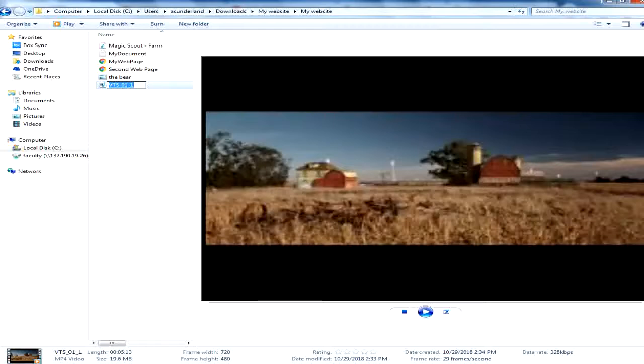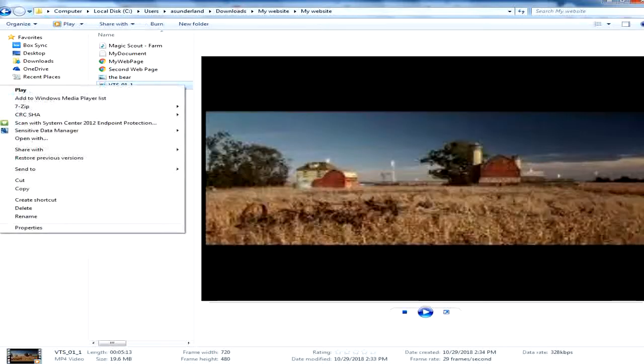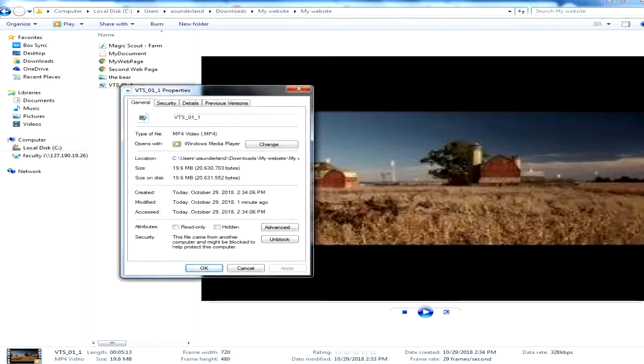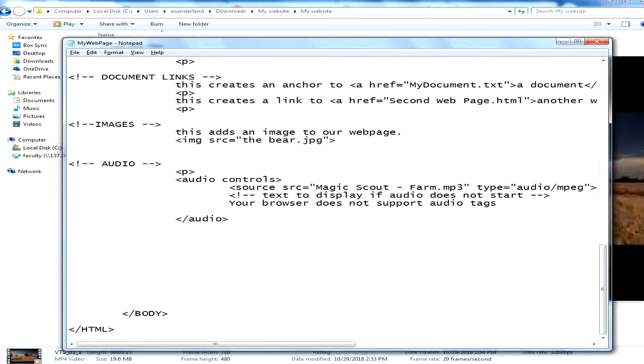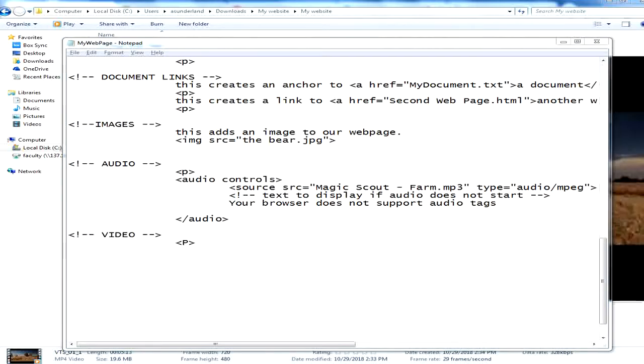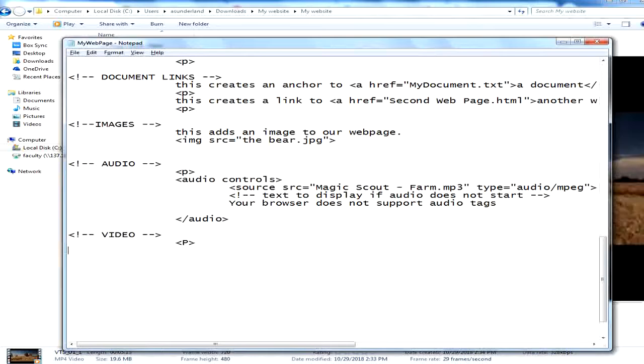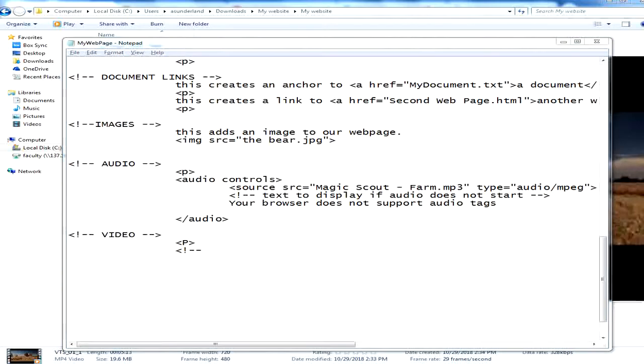I know that it is an MP4 video. All I have to do is right click on it and select properties. It is an MP4, so I'm going to click OK, and then we're going to go back into our source file and we're going to add video. I'm just going to put a paragraph tag in here to force everything down. And then I'm going to put some comments in here, or some notes to self, to tell me about some of the tags that we are about to use.